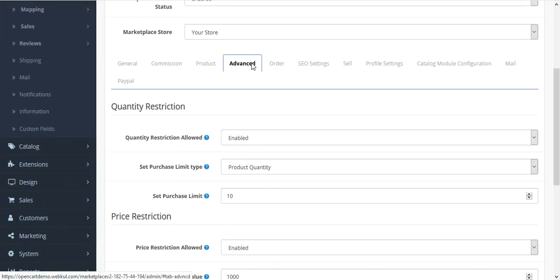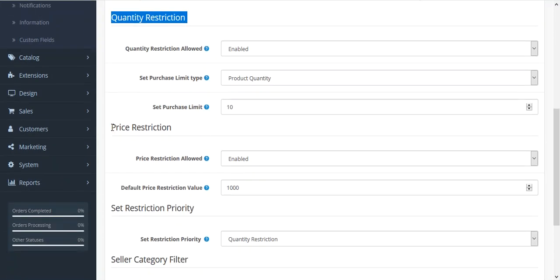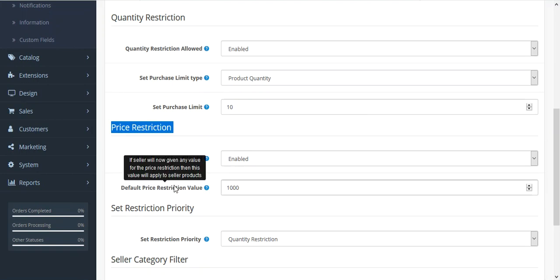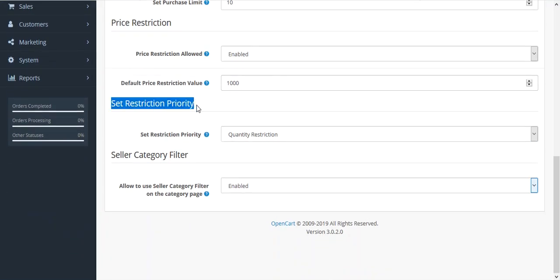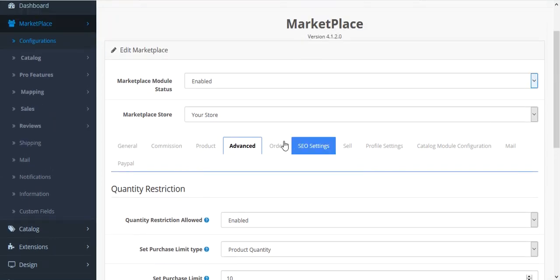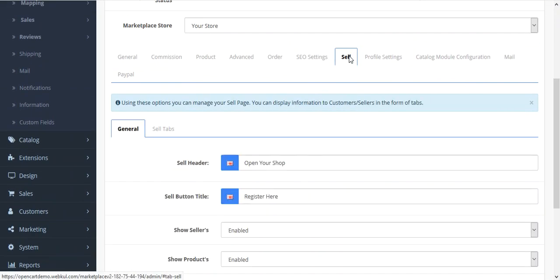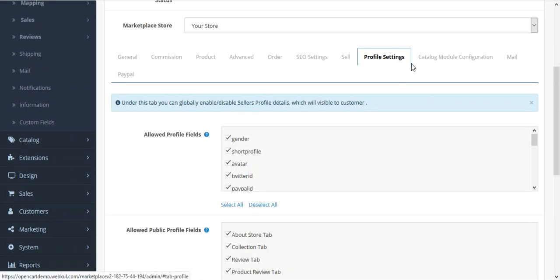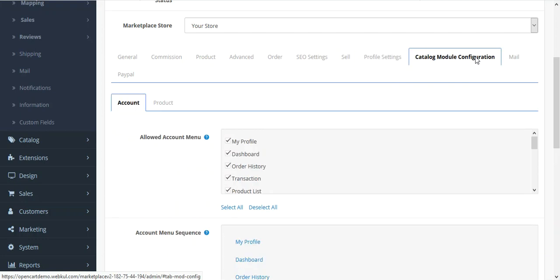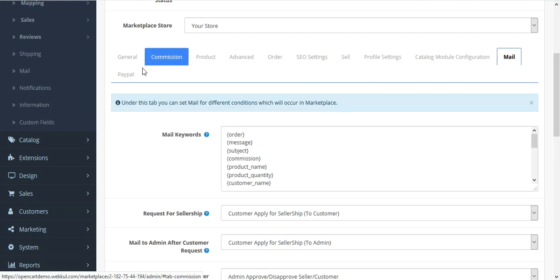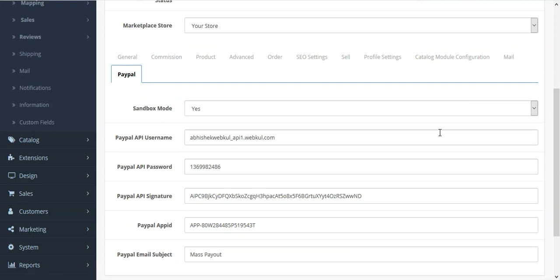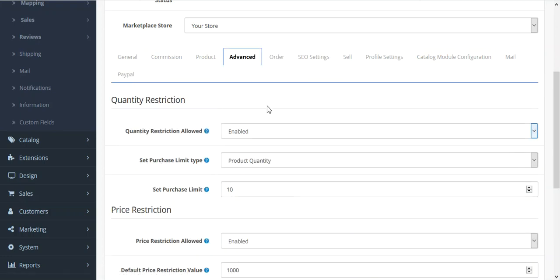So today we'll be going through the advanced settings, and here we'll be talking about the quantity restriction options, the price restriction options, how we can set the restriction priority, and the seller category filter. And apart from that we'll also be going through the orders section, SEO settings, the sell settings, the profile settings, the catalog module settings, mail settings, and the PayPal settings as well. So let's go to the advanced settings now.